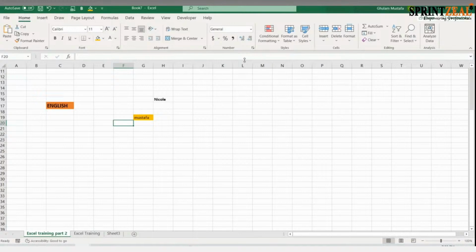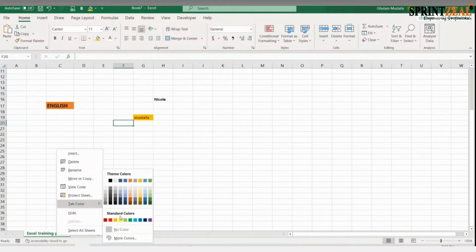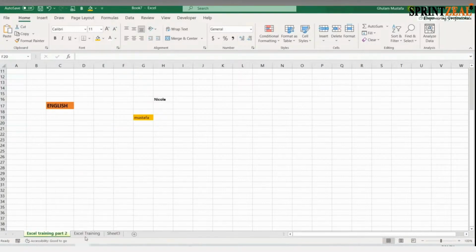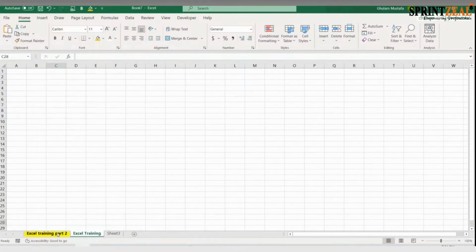We will go through all the tools with the passage of time, but I am just giving you the brief idea, the bigger picture of a Microsoft Excel worksheet. When you see a single workbook, this is the name of the workbook. All these are called worksheets. Right now I'm in the Excel training part 2 worksheet. I can rename it, and I can give a color to this sheet as well. Let's say if I want to give the tab color, I can give a different color over there. Right now you can see that I just gave the yellow color to my worksheet.